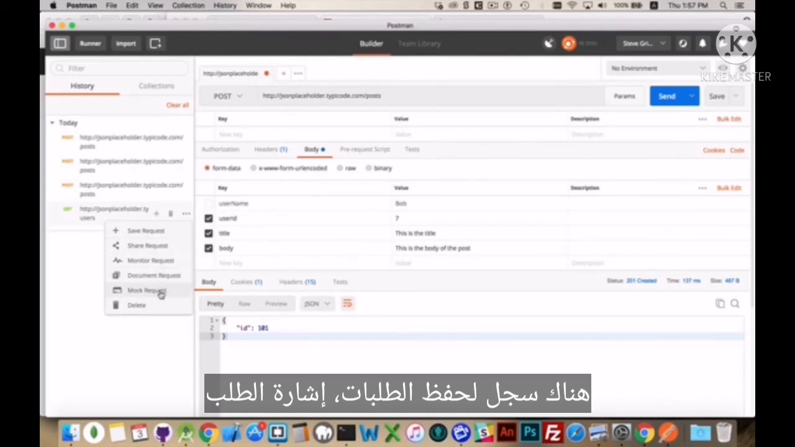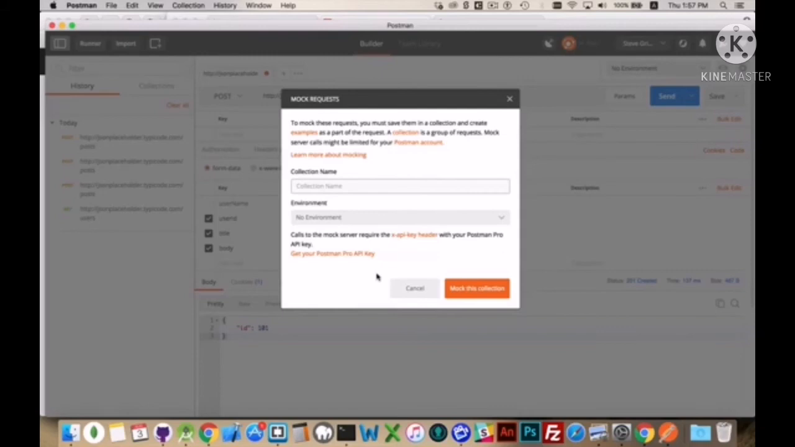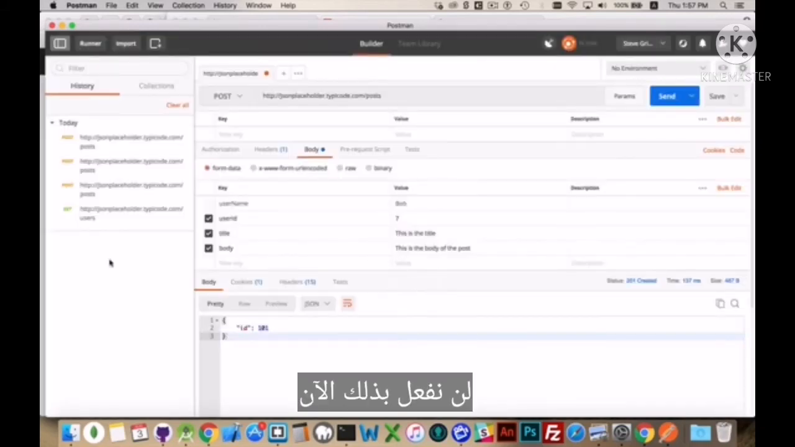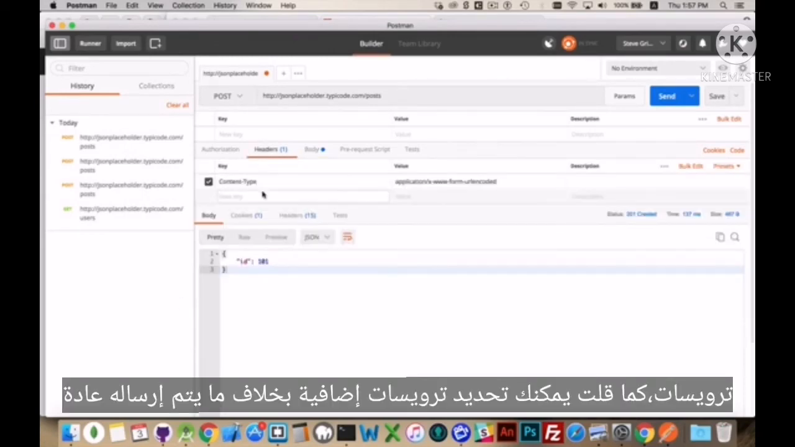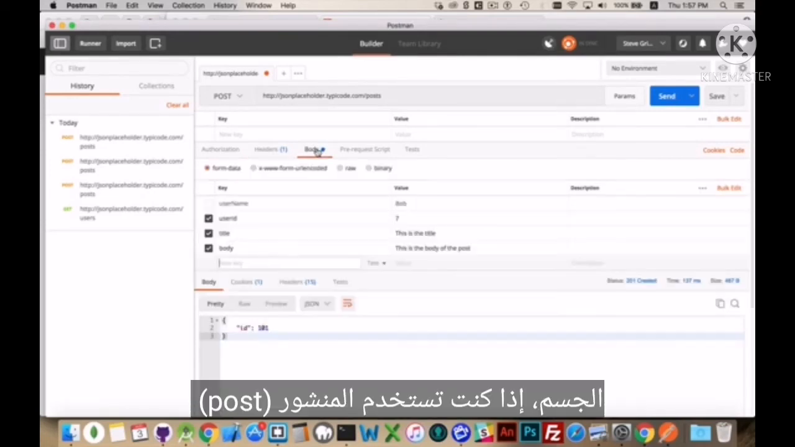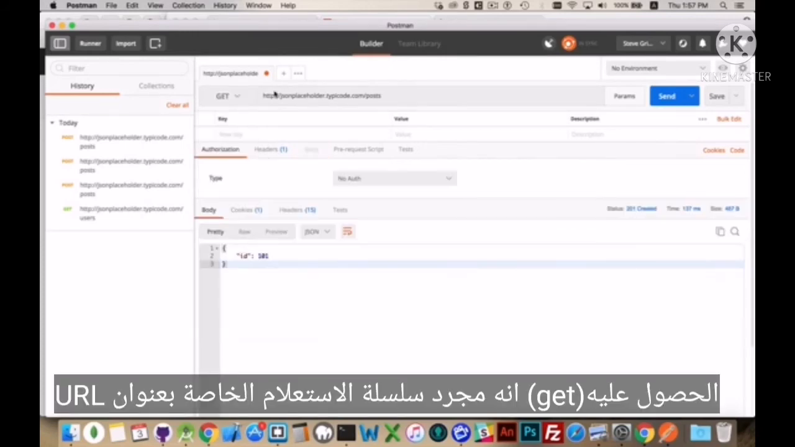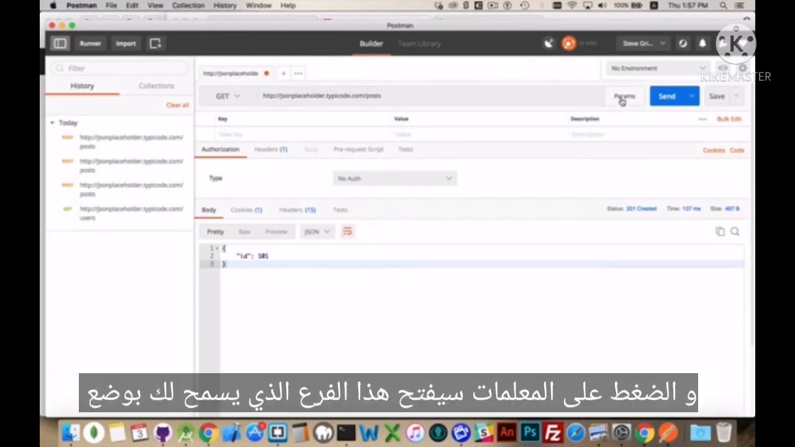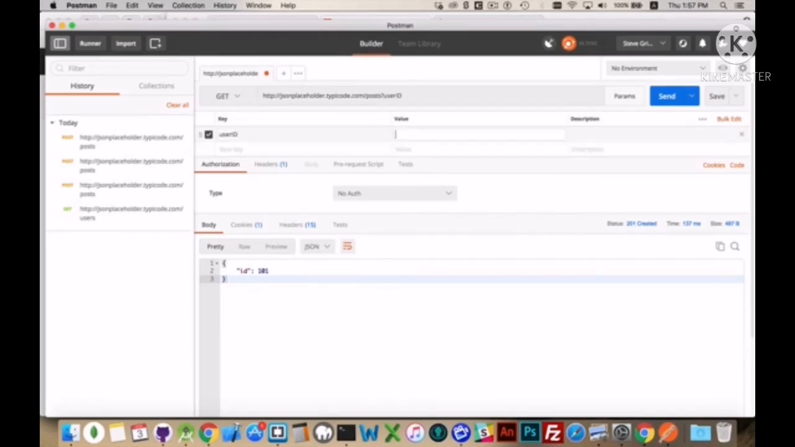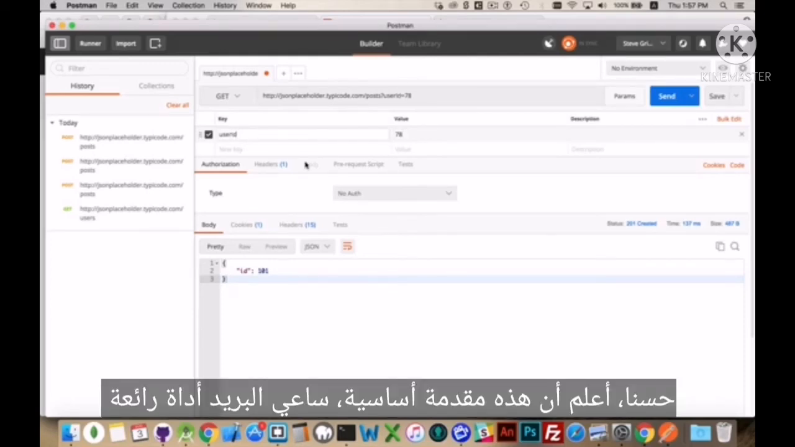Save the request, mock the request. Oh, yeah, we're not going to be doing that right now, mocking up the collection. Headers, like I said, you can define additional headers beyond what would normally be sent. The body, if you're using post, you just put the name value pairs inside of here. Get, it's really just the query string and the URL, and clicking on params will open up this section that allows you to put in parameters like that.